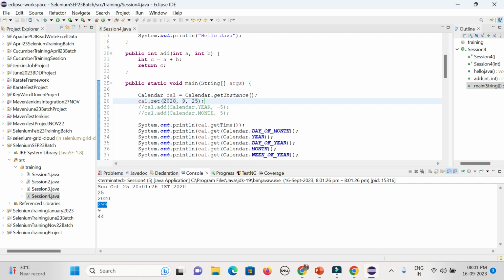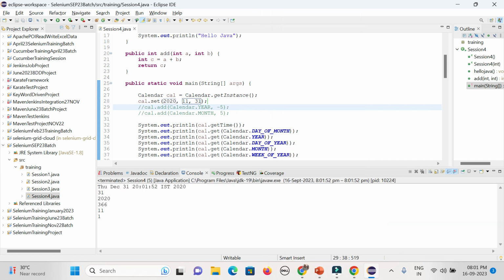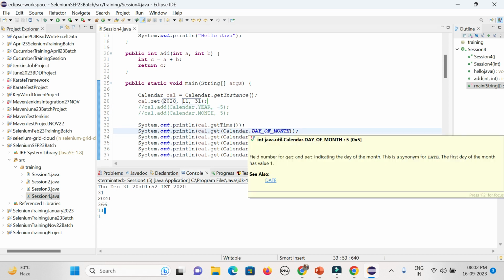In case it is 31st December, here the month will be 11, and you can give it 31. So it will be 31st December. December month will be 11. You can see now 31st December, and you can see the day is 366. Maybe 2020 is a leap year, so it was having 366 days instead of 365 days, and that is the way it is coming. So that is the way you can really deal with these calendar functions or methods.